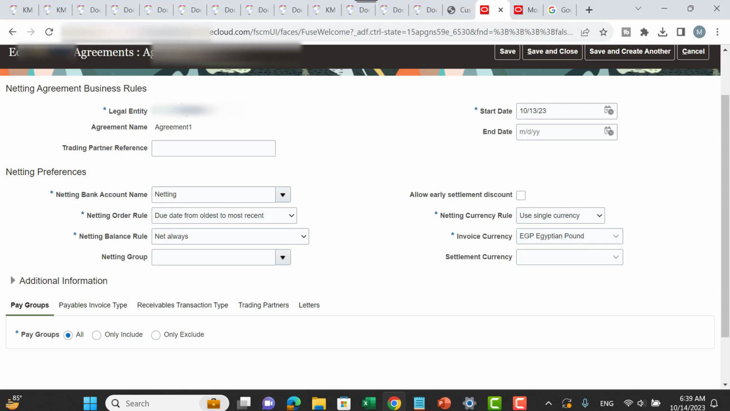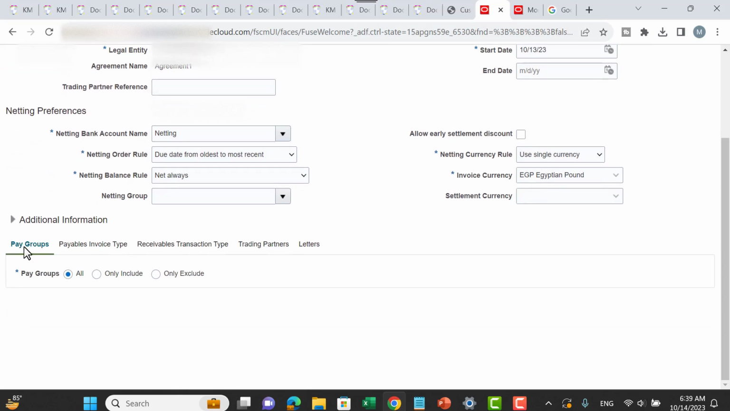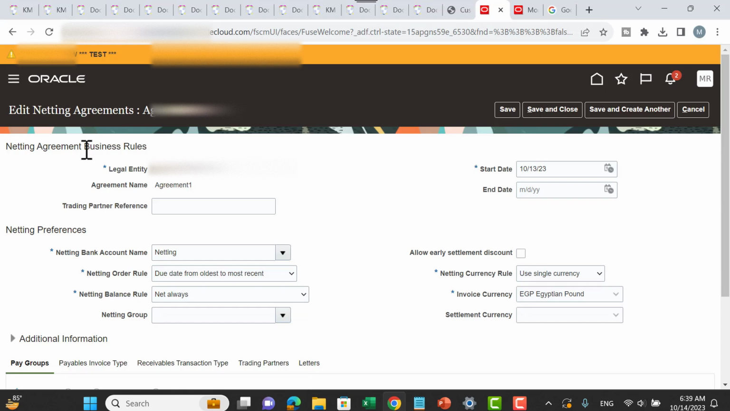So when you create a new agreement, there are 6 main points as you see here: business rules, preferences, additional information, what is a pay group, payable invoice types, receivable transaction types, trading partner, and letter. The netting agreement business rules and preferences indicate the high-level details, and the preferences apply to your agreement between yourself and a trading partner. So here we said what is the legal entity, what is the agreement name, what is the start date for the agreement.